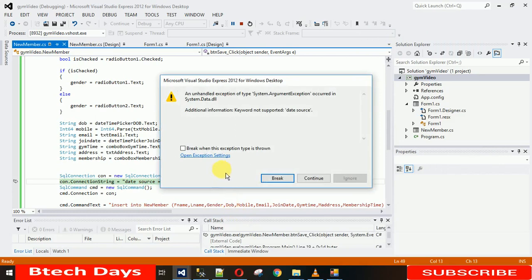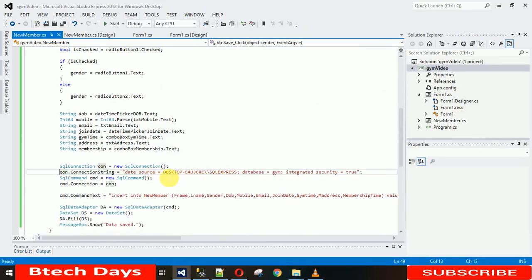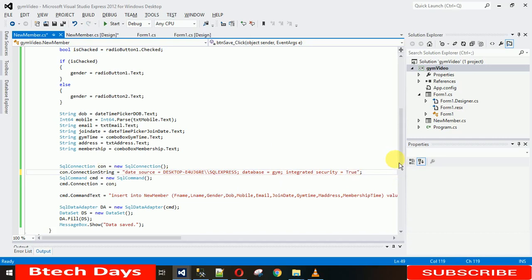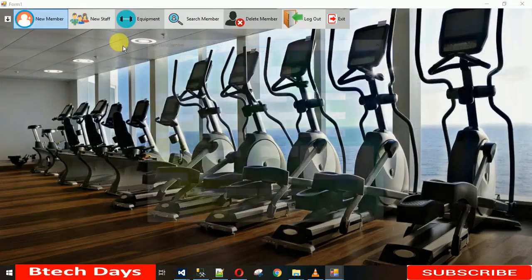Okay, so we have an error in this connection string: a System Argument Exception occurred, error keyword data source. Okay, so in this data source we have some error. Let me check. Okay, so we have a small mistake. I have written this T in small letter. I just need to write this T in capital, so true, T is in capital. So just execute it once more, and I have to fill all the data again.